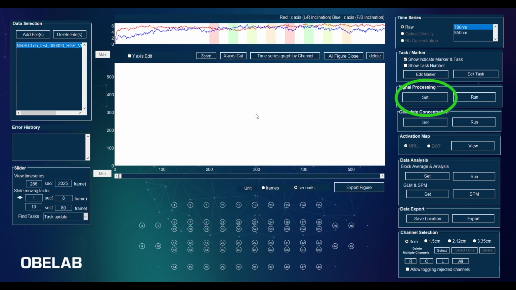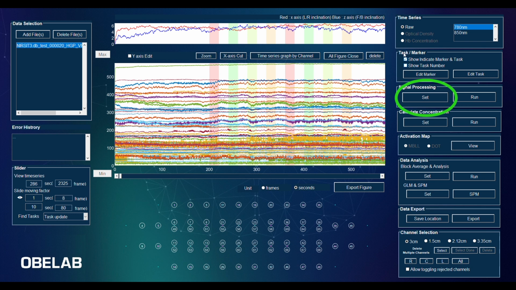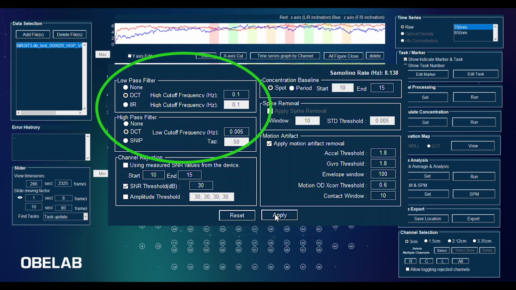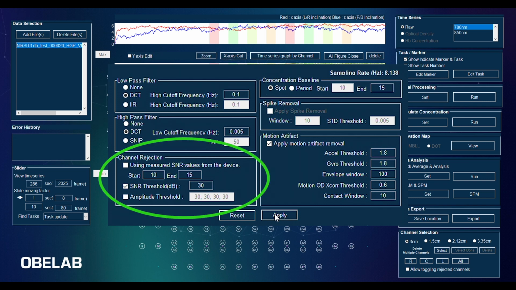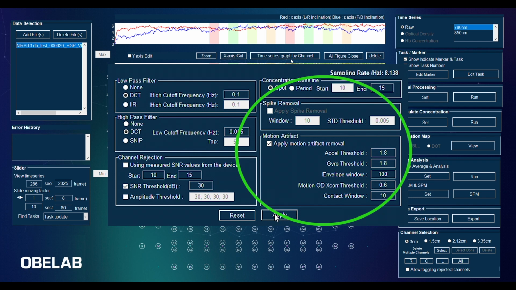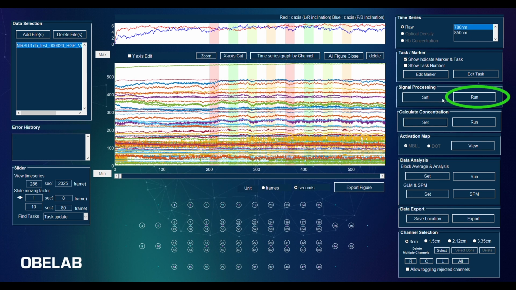Open the Signal Processing menu. Here, you can set a low-pass filter, set a high-pass filter, change the channel rejection settings, spike removal settings, or remove artifacts that were caused by motion. Once finished, press Apply to save the changes and click Run.